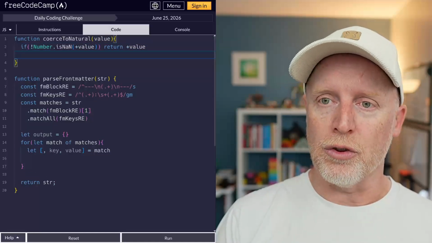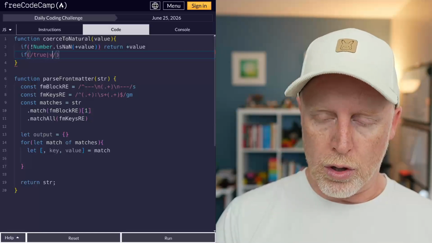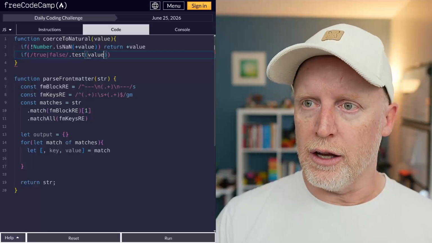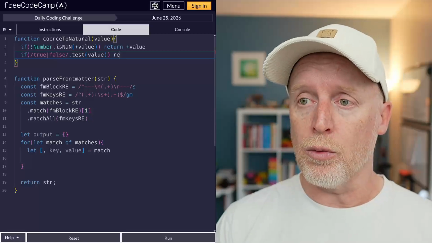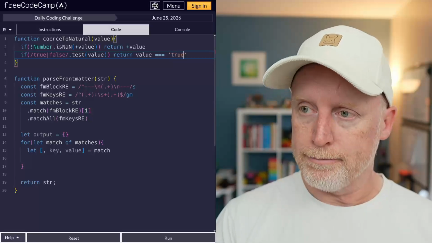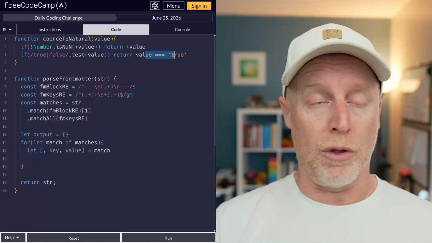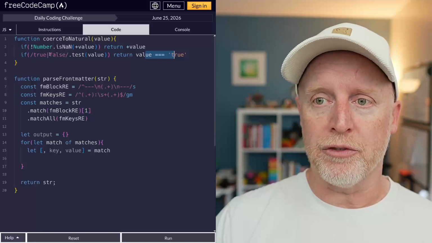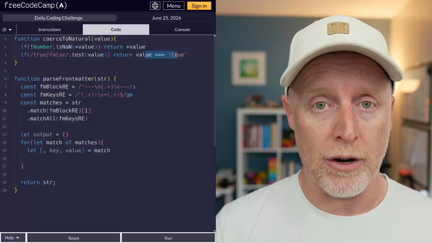True or false? Let's do true or false. So if a regular expression with true or false, okay, we're going to test our value, and if that's true, then we return the Boolean form of this. How do we get there? Well, we return value triple equals true, right? So if the value is equal to true, this will evaluate to the Boolean true and return. If the value is not equal to true, well, then it must be false because that's what our test did, at which point it will return the Boolean version of false.